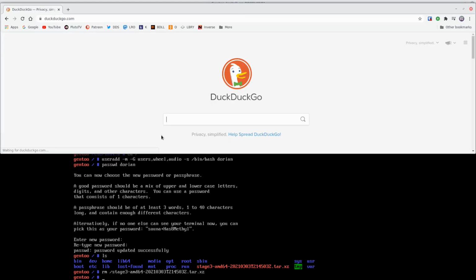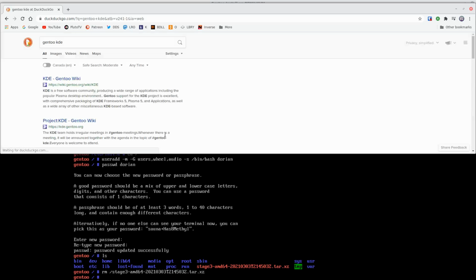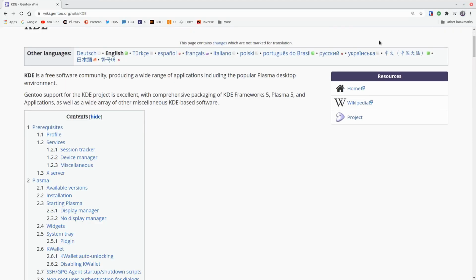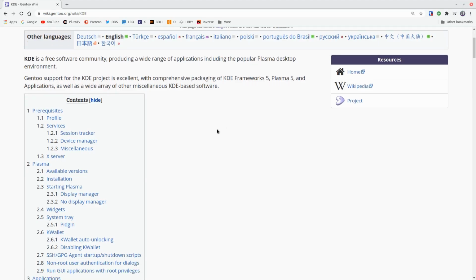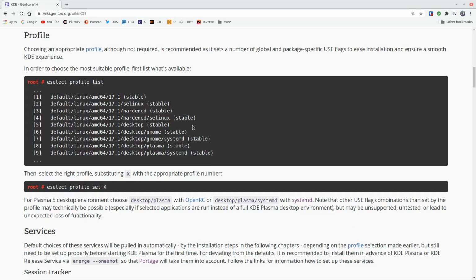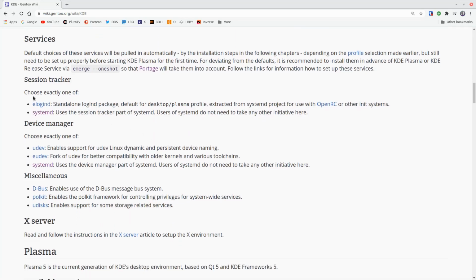So now what we're going to do next is install KDE. So we're going to do Plasma, and it also needs Xorg. So you can go through here, prerequisites, choose the appropriate profile. We did that in the first video when we selected Plasma. So the profile is set, so we don't have to do that. And then it tells you here that there are certain things that you need. You need one of these, and then these 3.